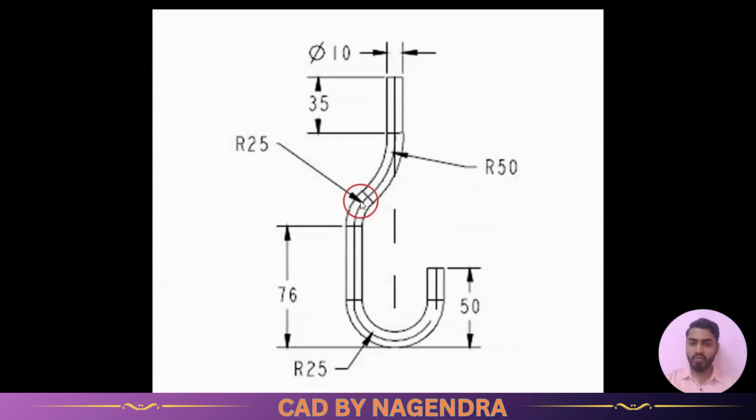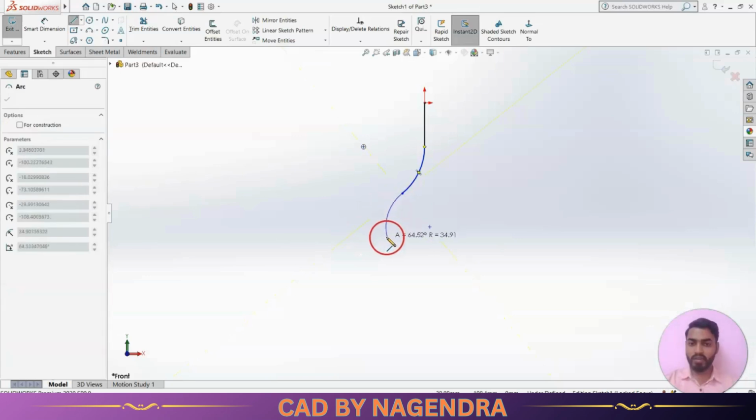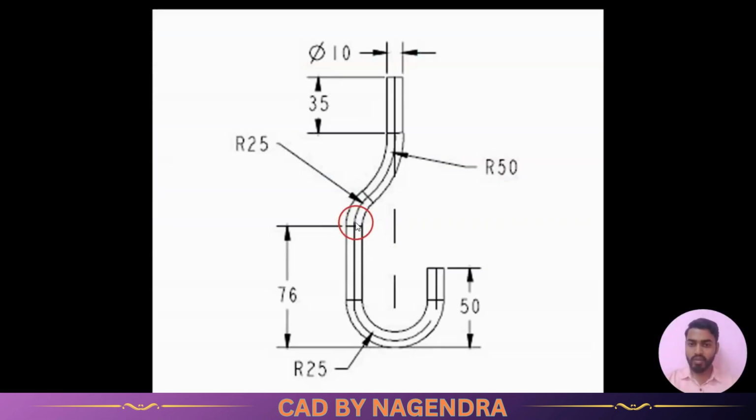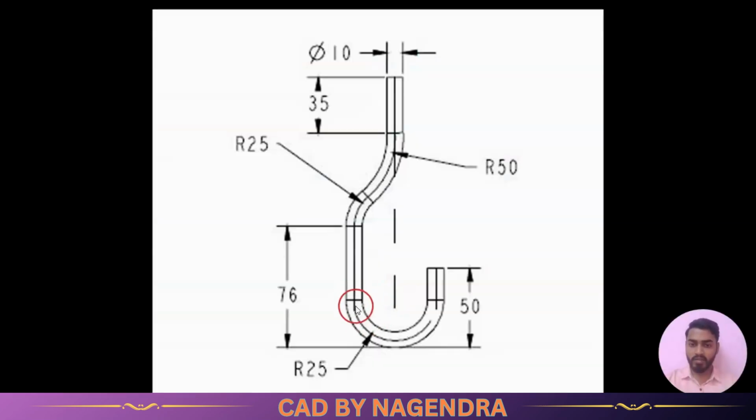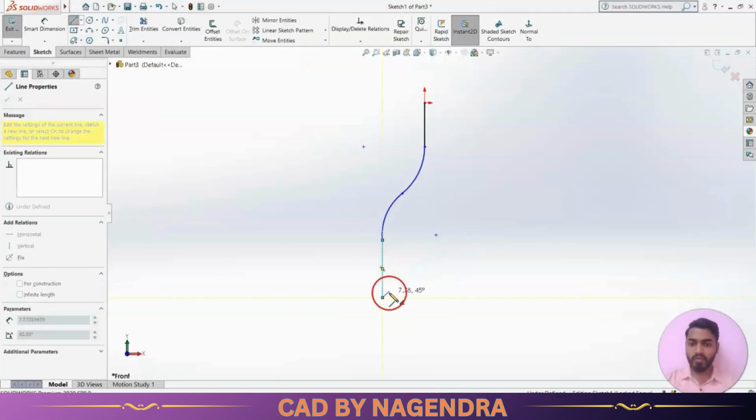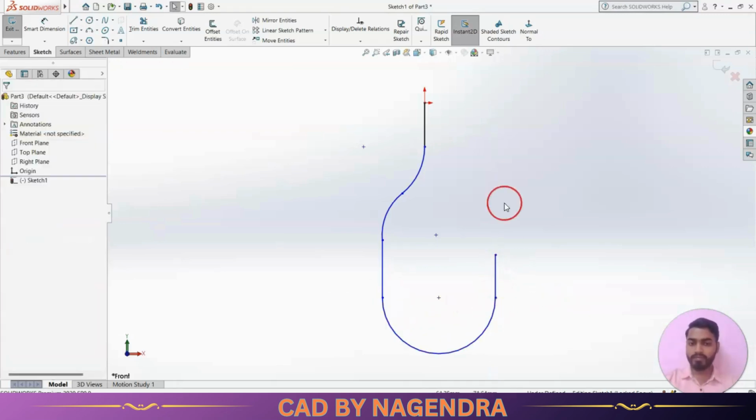Then next to that, one more curve we want. Again, come forward, go backward, one more curvature you will get like this. Then next to that, one vertical line. So just I'll create one vertical line. Then one more curve, come forward, go backward, you will get one more curvature, then one vertical line.